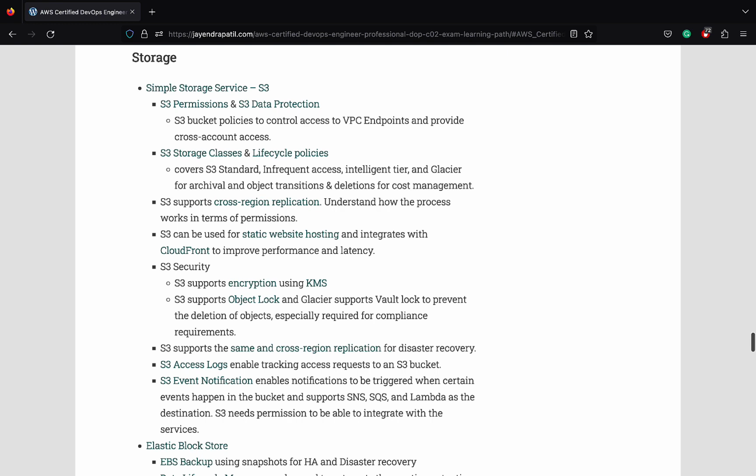S3 can be used for static website hosting and integrates with CloudFront to improve performance and latency. S3 supports object lock and Glacier supports vault lock to prevent the deletion of objects, especially required for compliance requirements. S3 supports same-region and cross-region replication of data for disaster recovery. Understand the permissions required for cross-region replication.